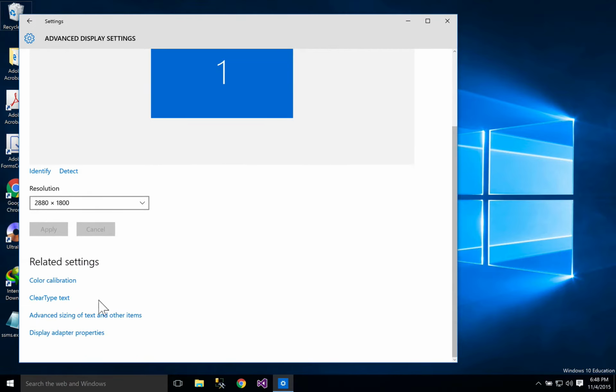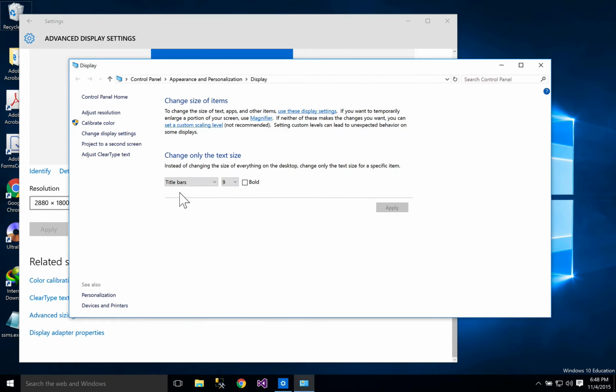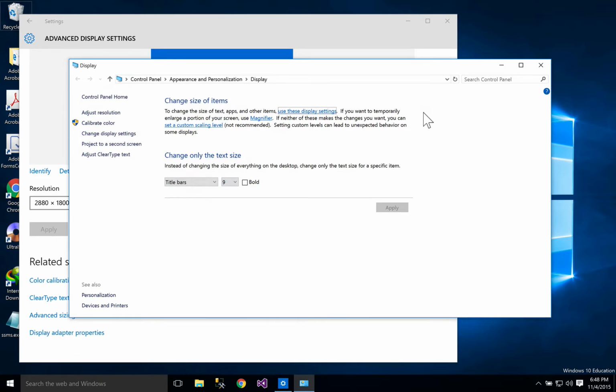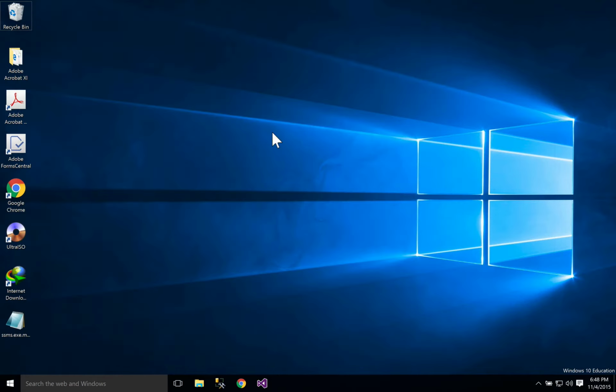If you look at the scaling level here, you go to set a custom scaling level, you could see that 200% is set. That means text looks sharper and everything looks better compared to when you set Windows at 100%. So that makes everything look sharper and readable.